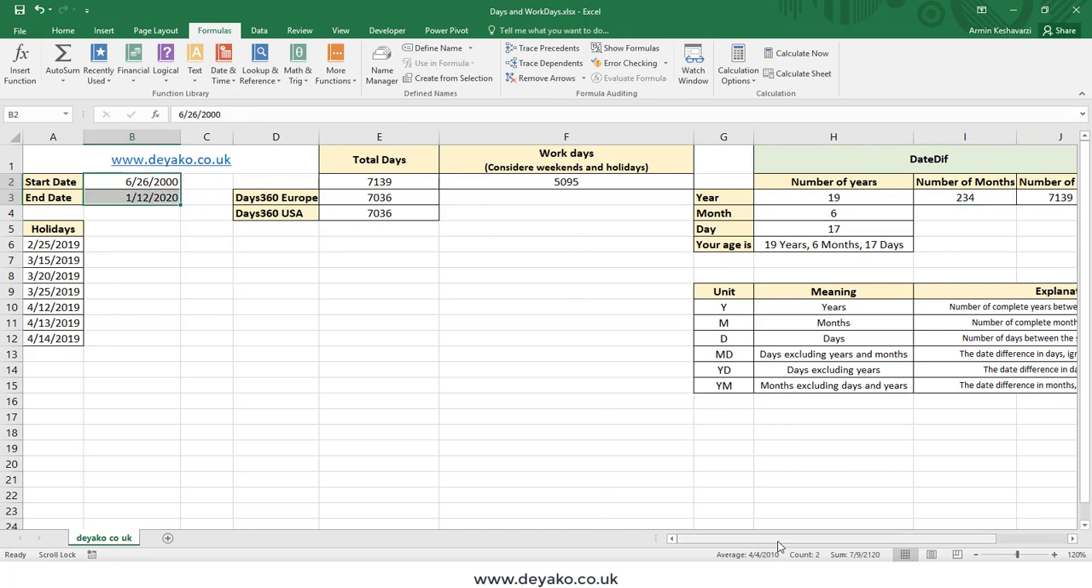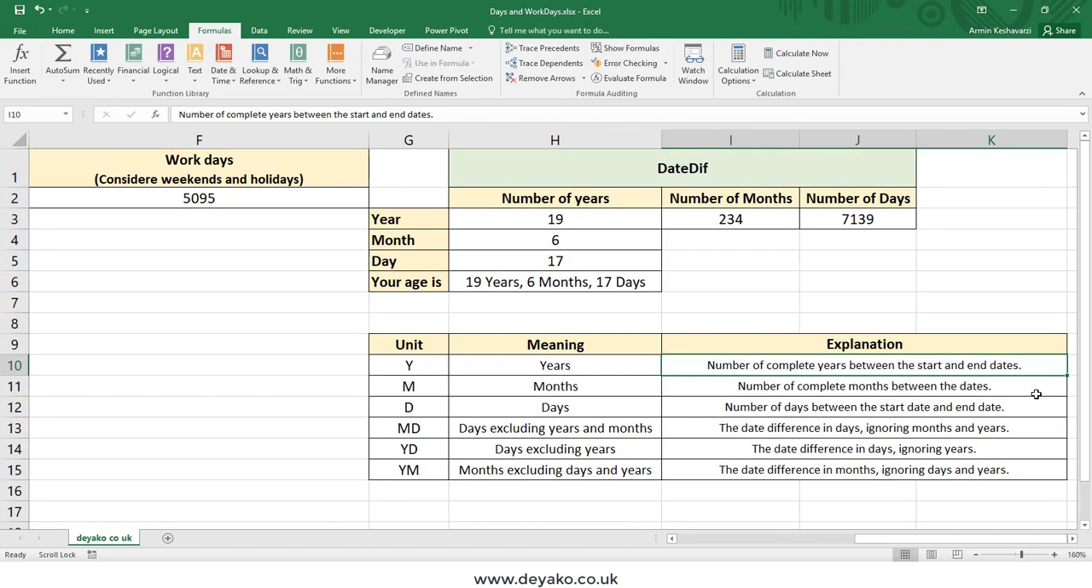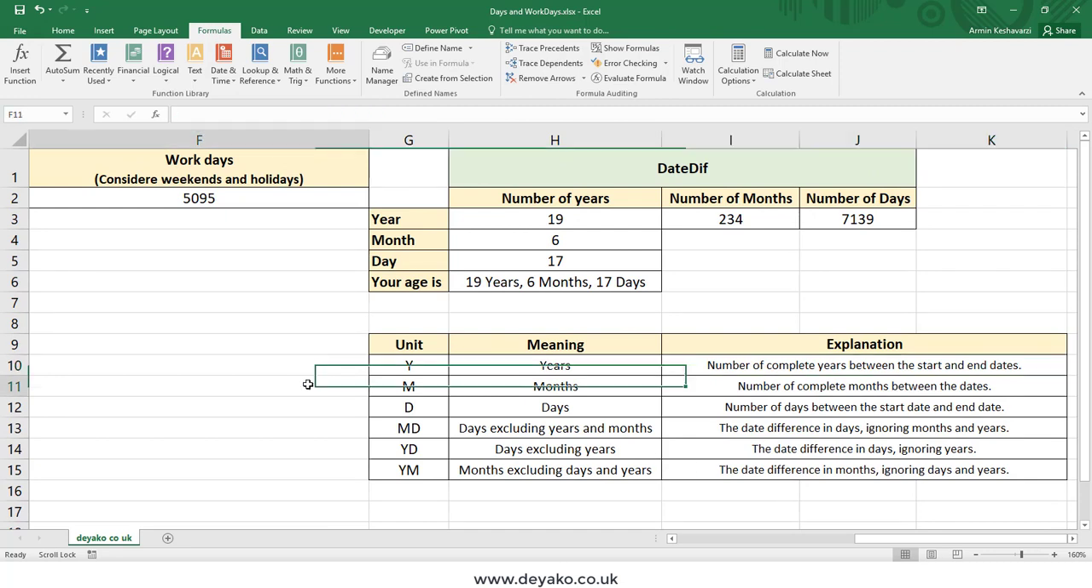I just supplied the table here. It tells what unit you can enter in this function, and what the meaning and the explanation of each is. So let me zoom in a little bit, and you can use this table as well.